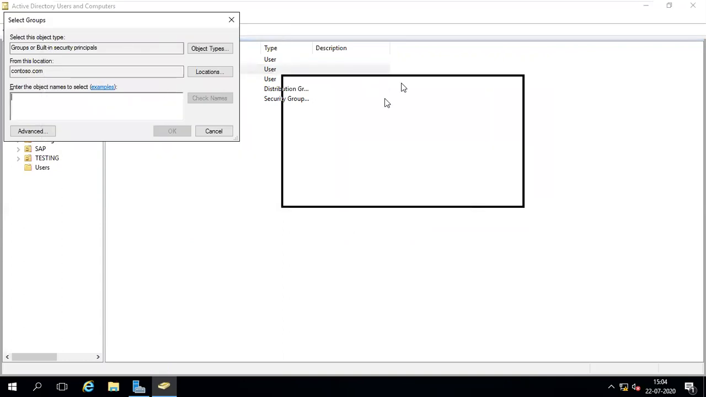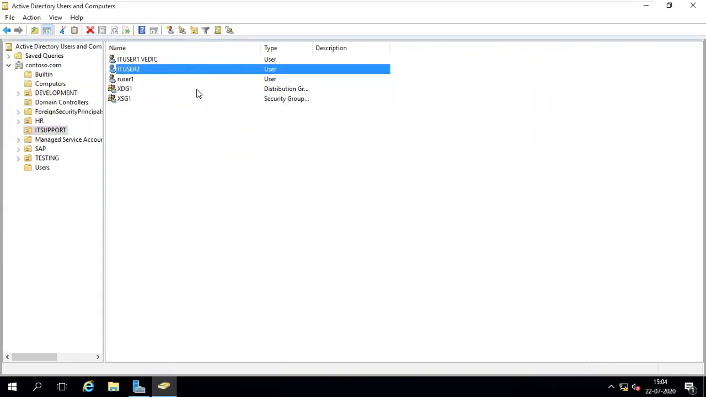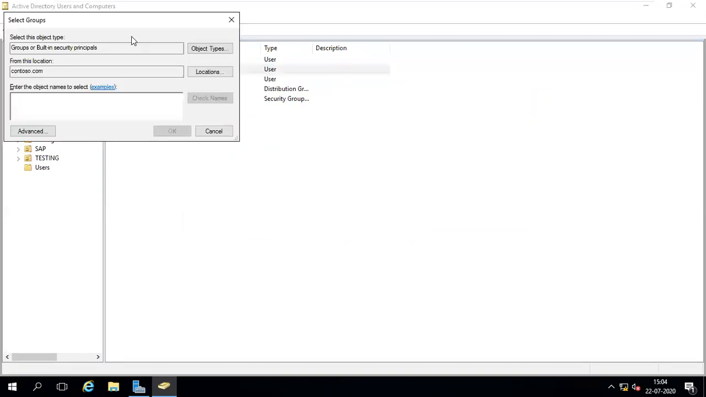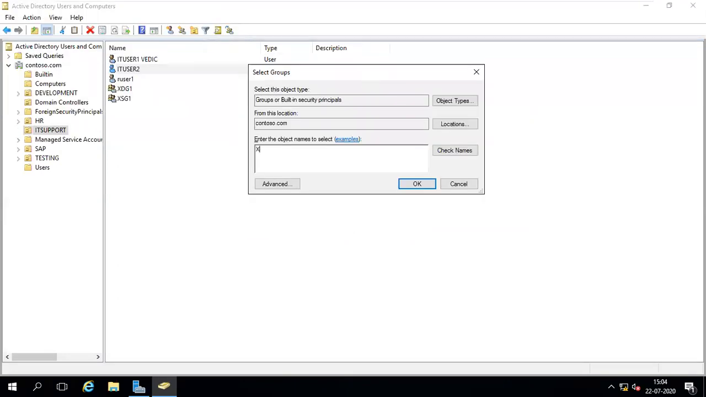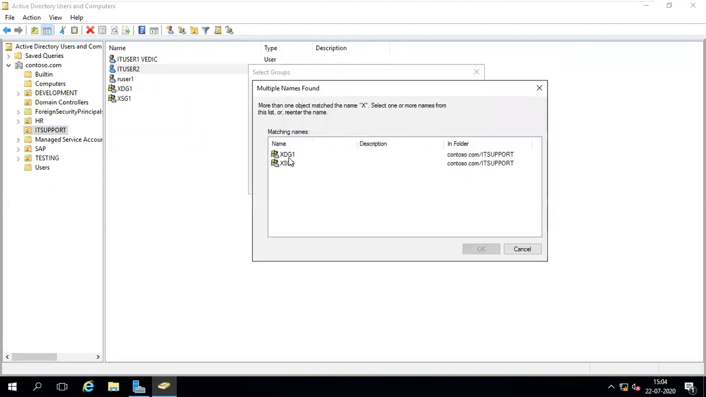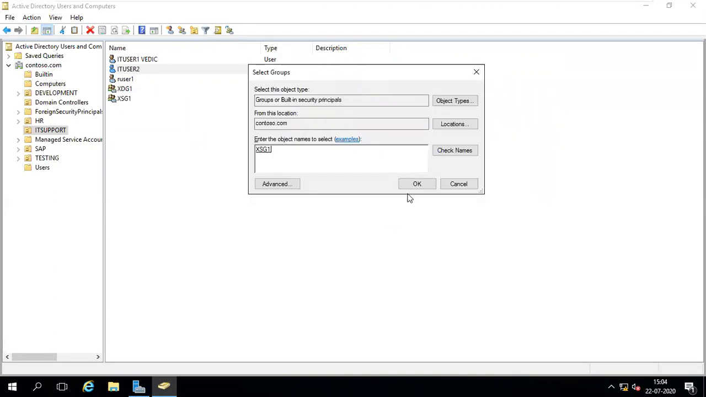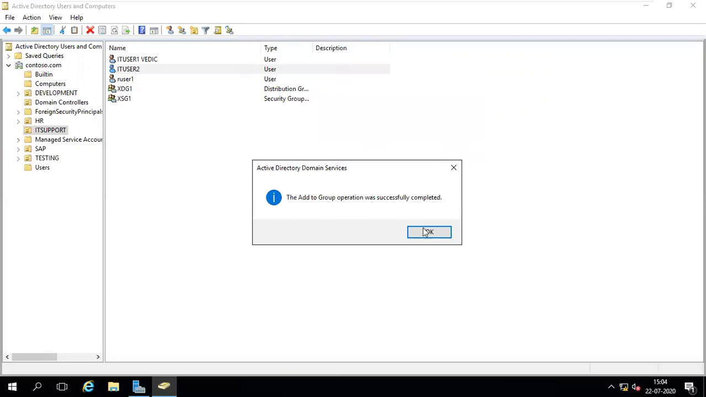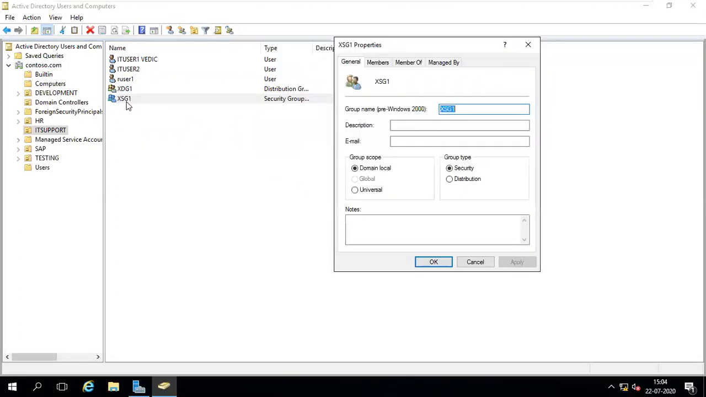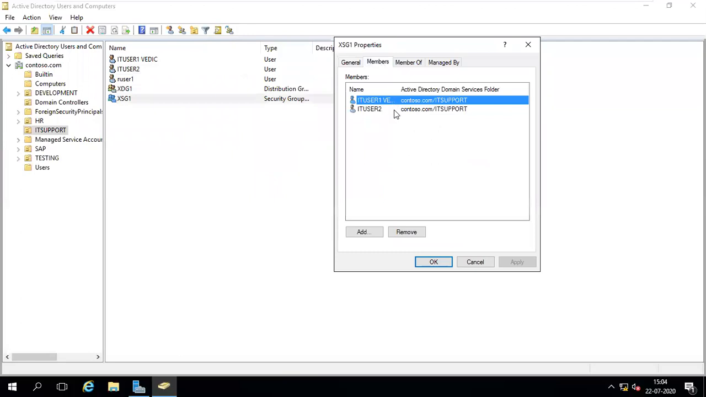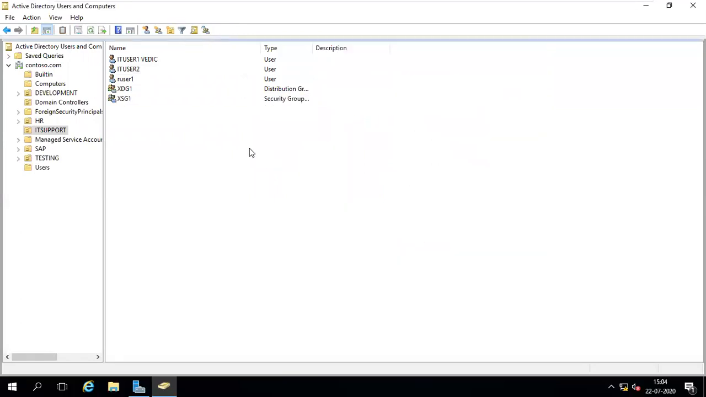So see, automatically it came. It's not required to do so many steps. Add to a group. So which one do you want to add? XSG1. See, it is added. So I'm going to check in SG1. Can you see two users are there? Like this, we can add it. Group to group, we can also add it. Okay. This is about what groups are, how to add to groups, and the difference between the groups.